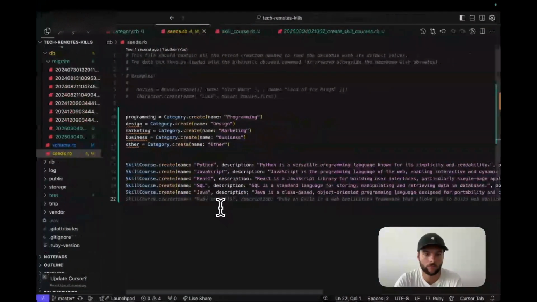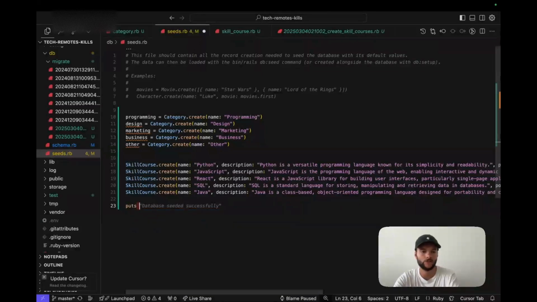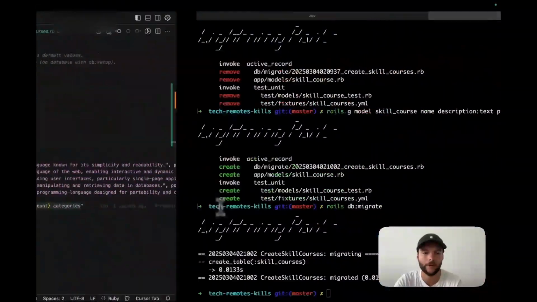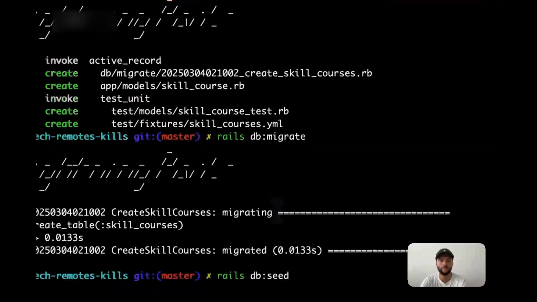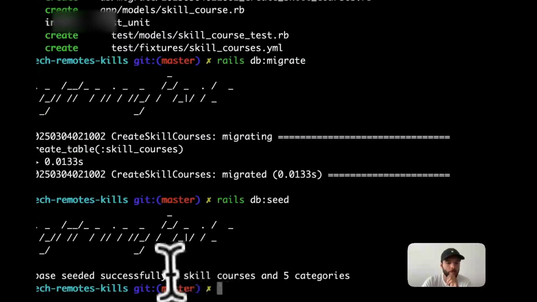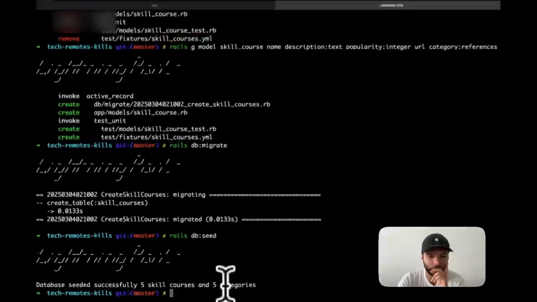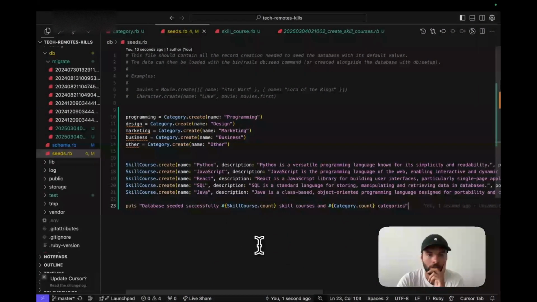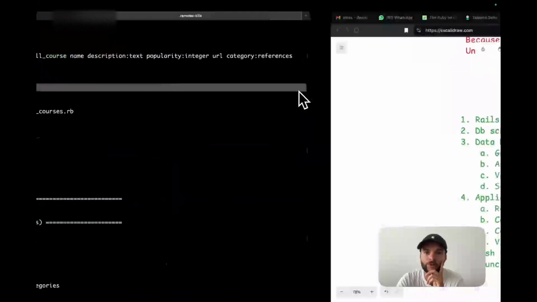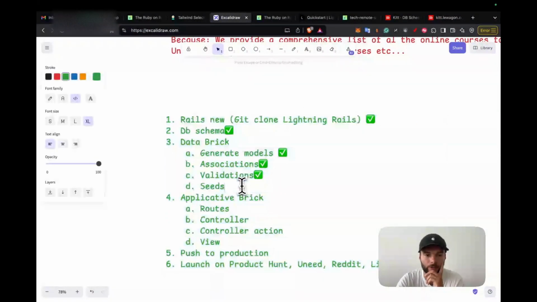So we can do a puts at the end just to make sure that it worked. Boom, boom, boom, boom, and I'm going to count. Okay, Rails DB seed. And we got 5 skill courses and 5 categories. Perfect. And that would conclude the first part of creating our app.